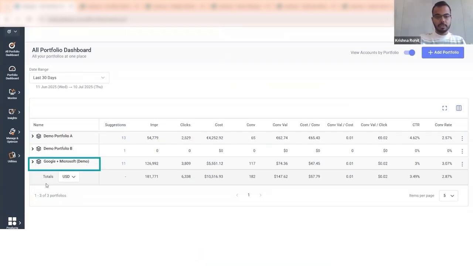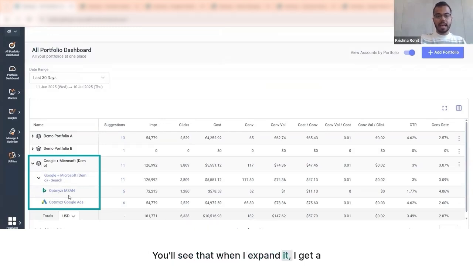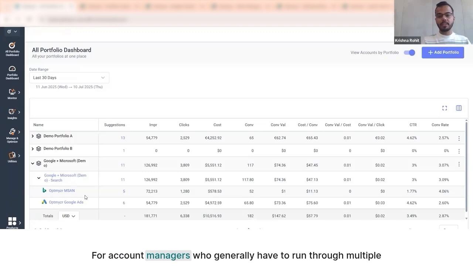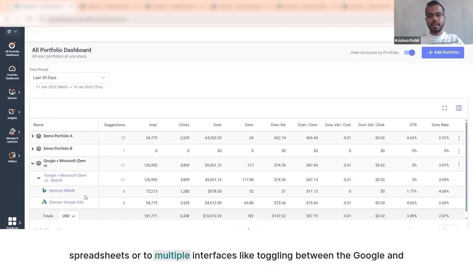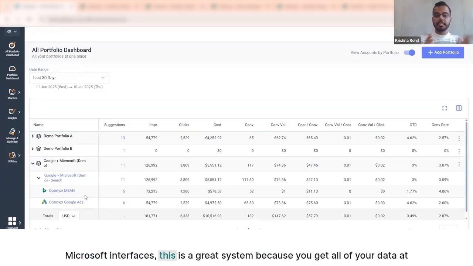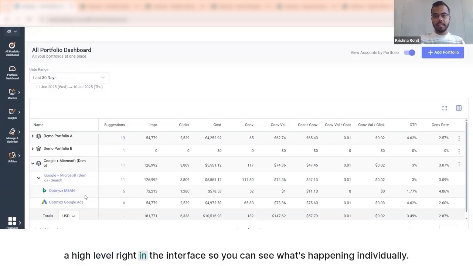So I'll take this one as an example where I have a Google and a Microsoft account. You'll see that when I expand it, I get a complete overview of both my accounts. For account managers who generally have to run through multiple spreadsheets or multiple interfaces, like toggling between the Google and Microsoft interfaces, this is a great system because you get all of your data at a high level right in the interface. So you can see what's happening individually.